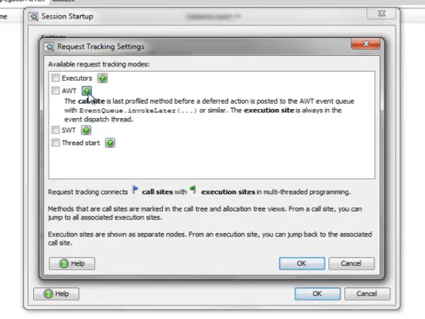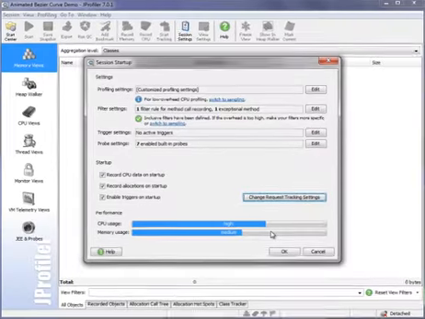AWT request tracking adds execution sites to the call tree that allow you to jump to the thread and to the call stack where AWT events were posted, so you can find out who is actually responsible for long-running AWT events. And I would rather not activate this right now, because if we activate this from the very beginning, we just see lots of events that are related to the initialization of the AWT framework. So we'll activate this later on.